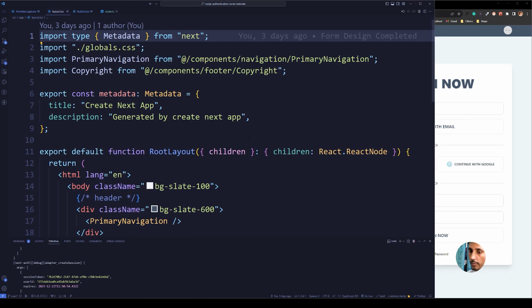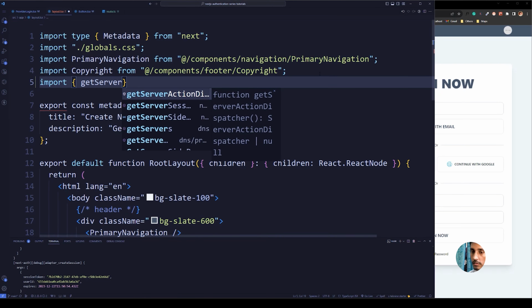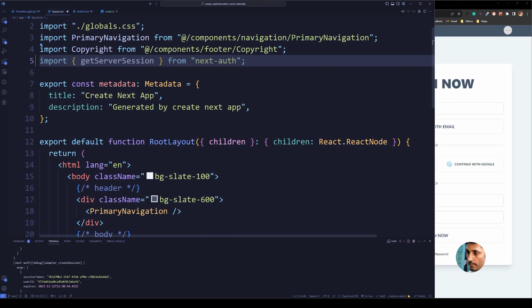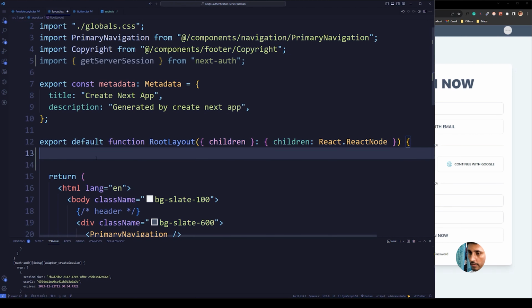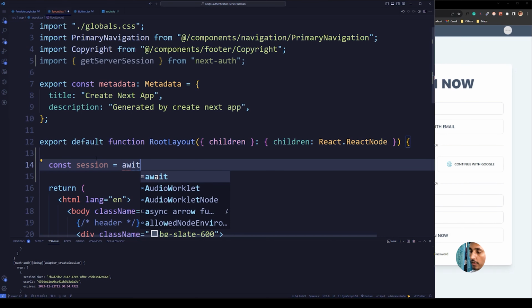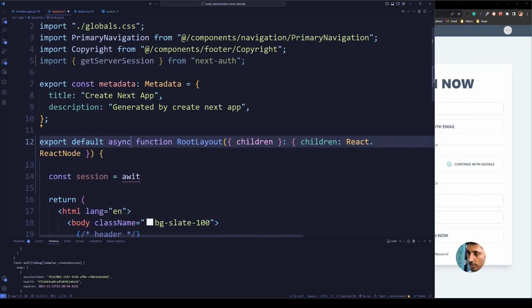Inside the layout page, we will implement getServerSession from NextAuth. This is called getServerSession from NextAuth. At the same time, we'll call here session, and this should be awaited. But before using await, since the root layout is a server-side function, we can make it async, and then we can use the await there.